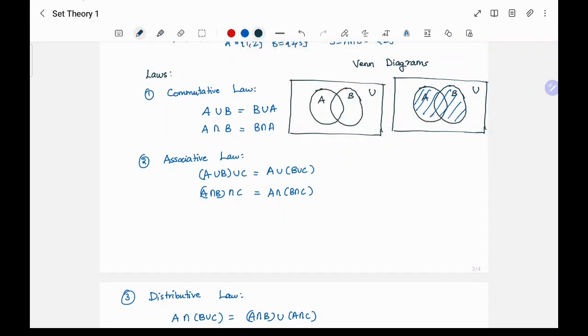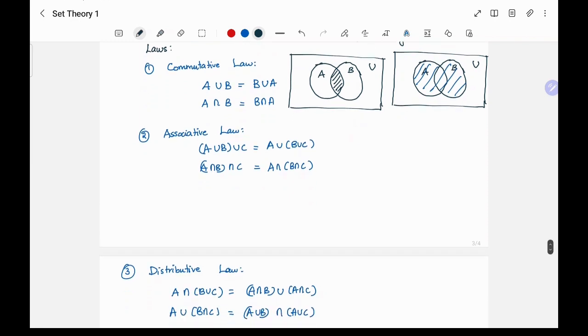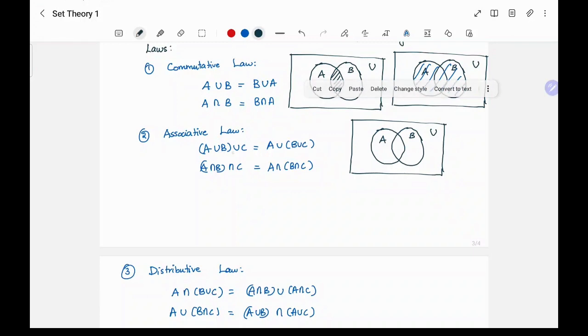What about intersection? A intersection B is this part, which is common to both A and B, right? And B intersection A is the same. Okay, so then what do we have? Here we have 3, right? So we need to draw another circle. So this is some C.